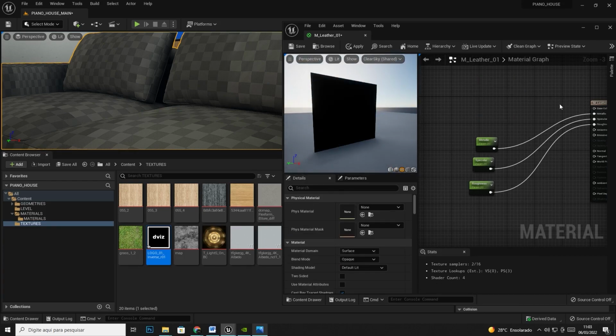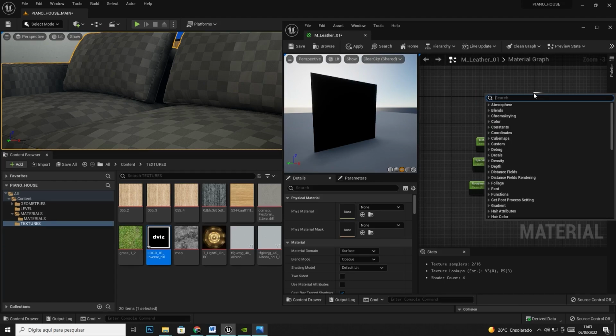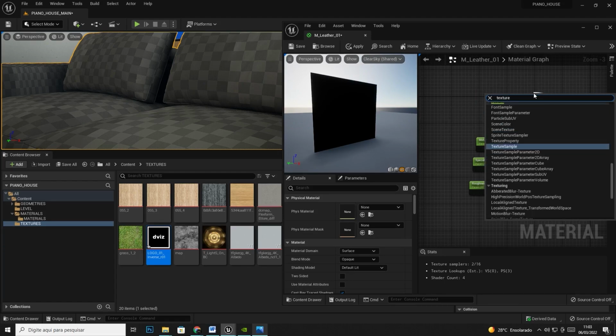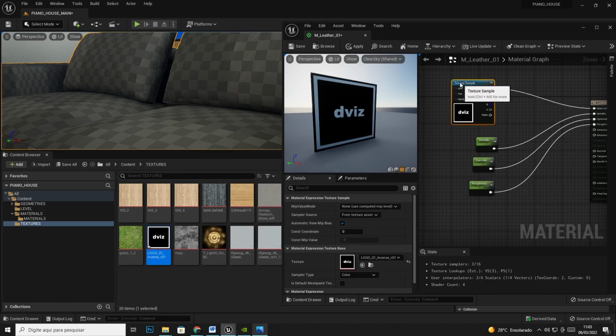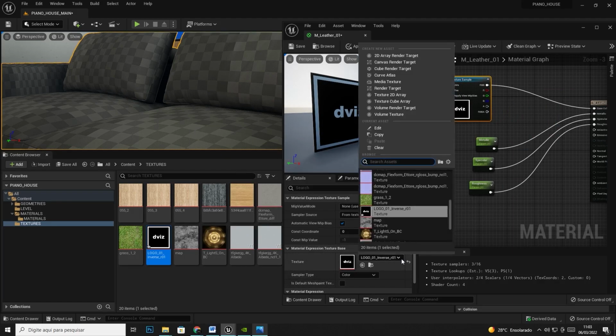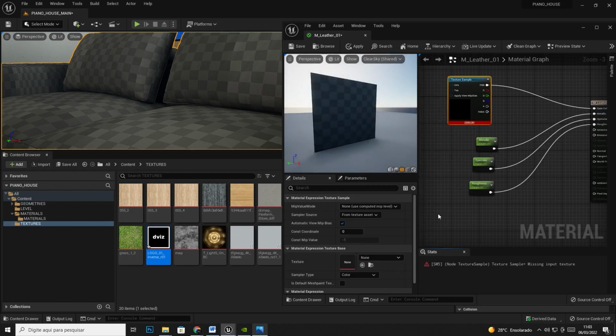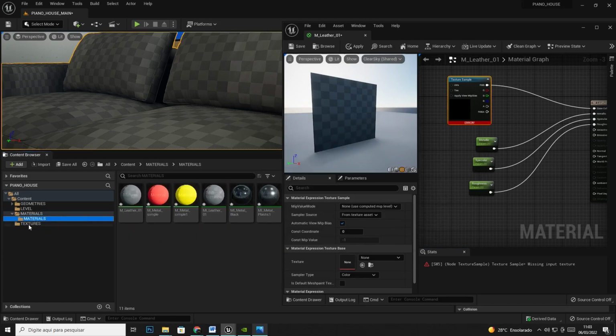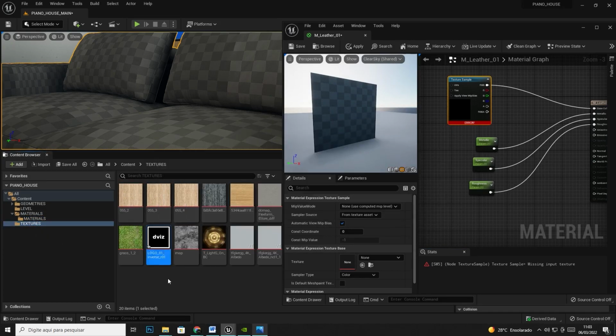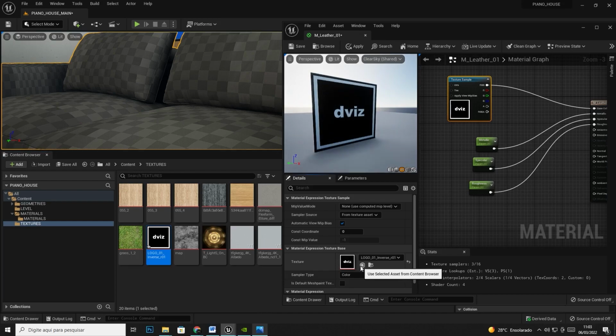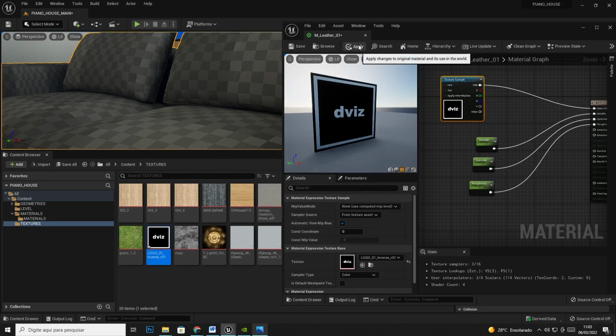Look, the VIS, or the process that we were doing, texture, texture sample. Look at this. So let's clean this. All right. Texture sample. I'm gonna search the texture, and then click here. And yeah, that's it. So let's apply it.